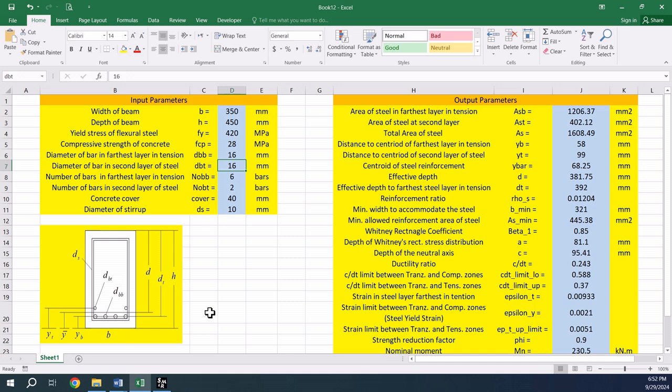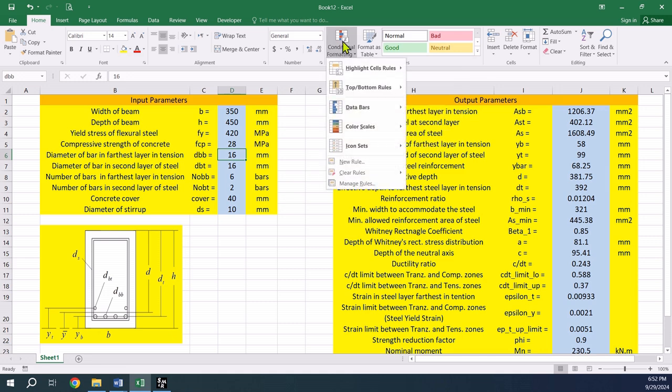So what I'm going to do is I'm going to go to cell D6 here. Then I'm going to go to conditional formatting. It might look difficult at the beginning, but once you get a grasp of it, it's actually very straightforward. It's just like a graphical if statement. So we're going to go here from conditional formatting to new rule.